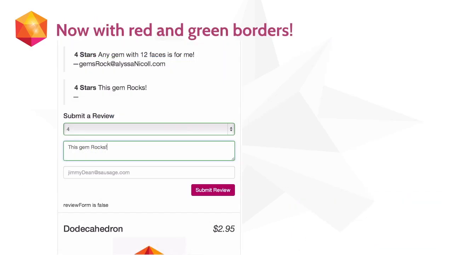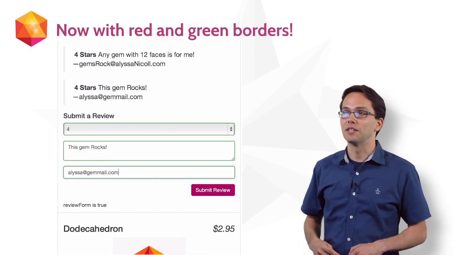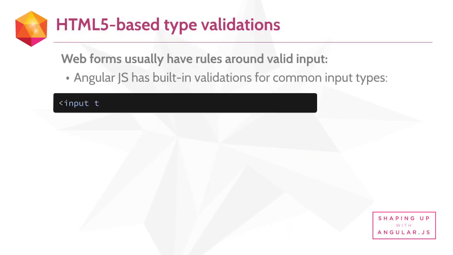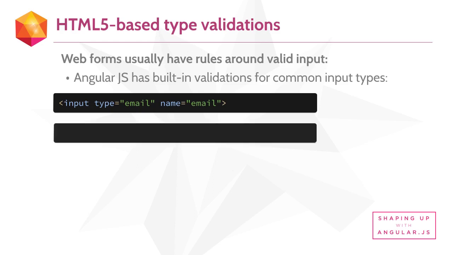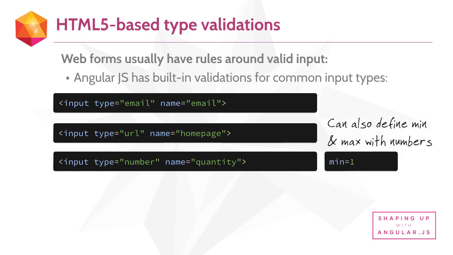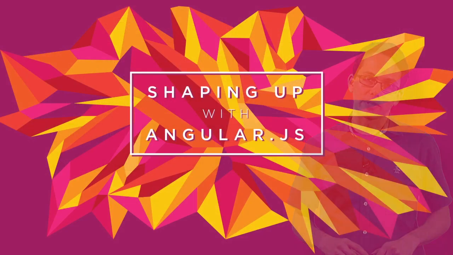Now if we jump back into our form, you can see as we start typing an email address, it turns red until it's valid, and then it turns green. You might also notice the live preview doesn't render this value until it's valid. It's kind of neat. As you see, Angular has built-in email validation, a lot like HTML5 form validation. It also can validate URLs or even numbers. And when you have a number, you can even specify a minimum and maximum. Time for you to try out validation, and I'll see you in level 4.